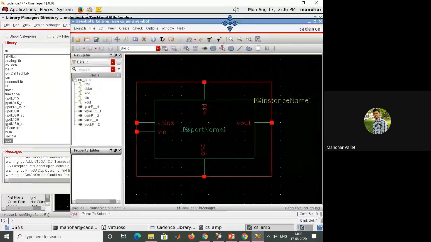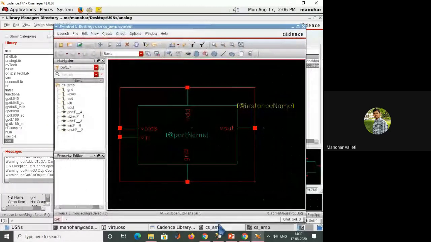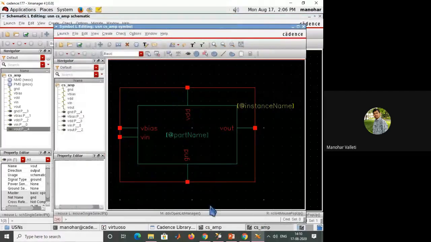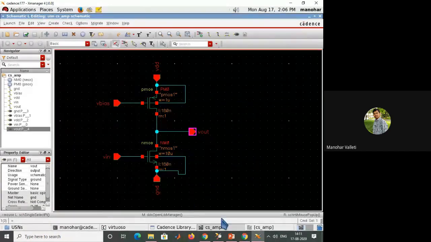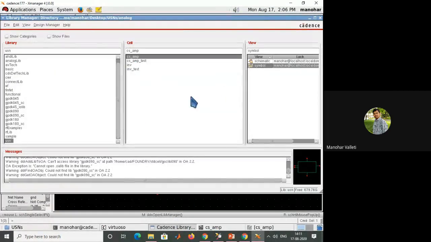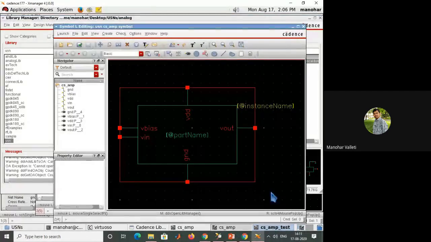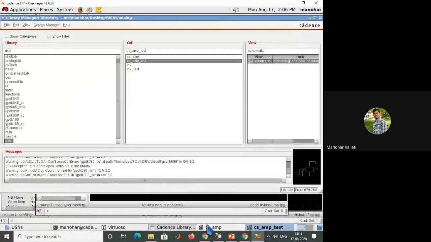I'll create the symbol in such a way that it almost replicates my schematic. As VIN is at the bottom and VBIAS is up on the left side of your schematic, in the same way I'll follow in the symbol also, so that there is no confusion later. I'll try to replicate my schematic in the symbol. Once you create the symbol, I have to check it, right. So I created one more editor window and I'm opening the schematic there. I don't want this now, I'm closing it.